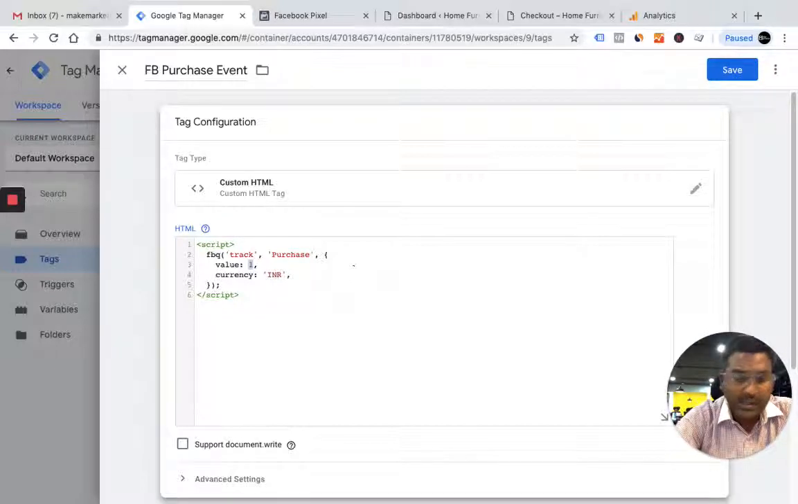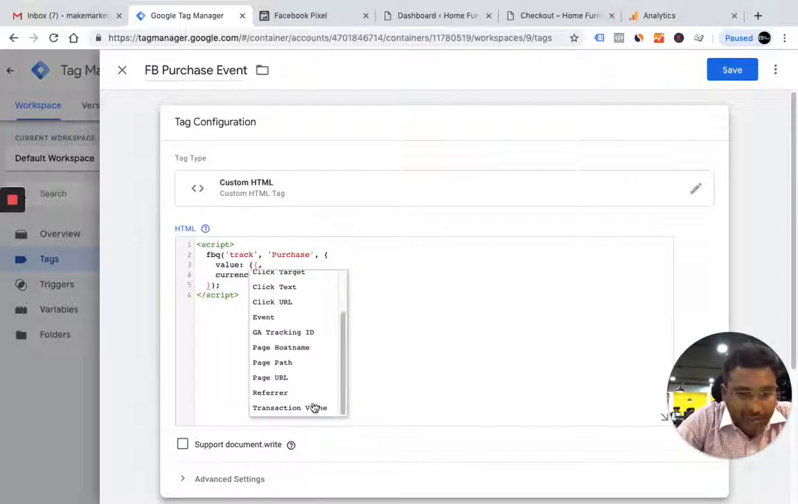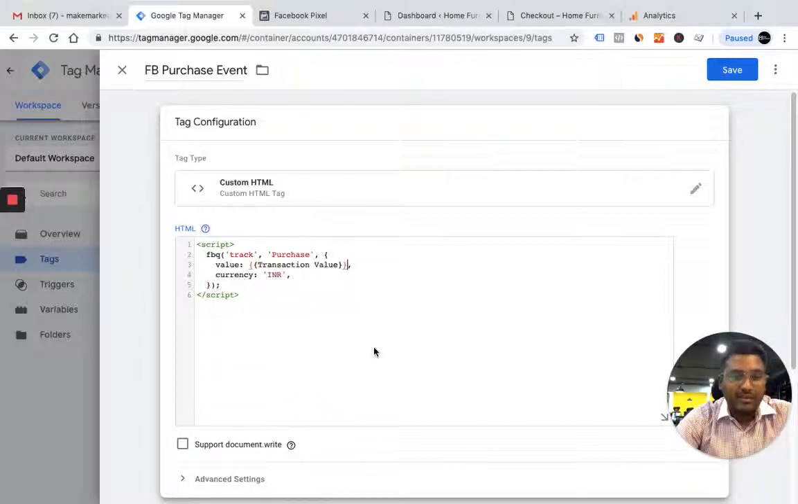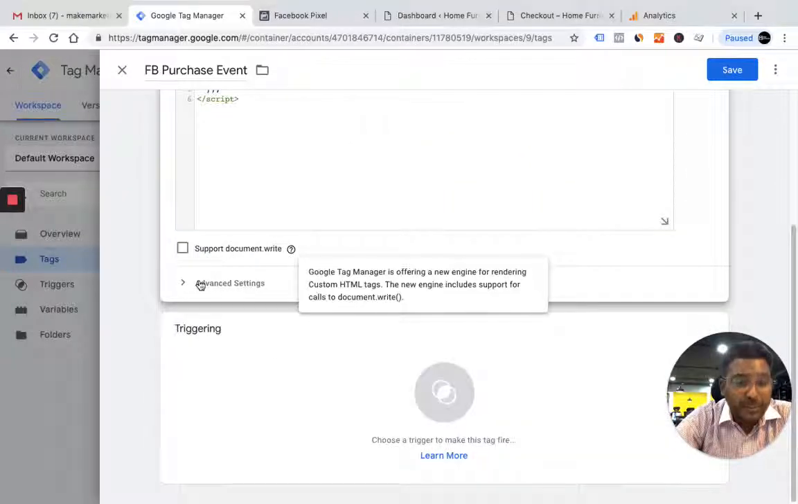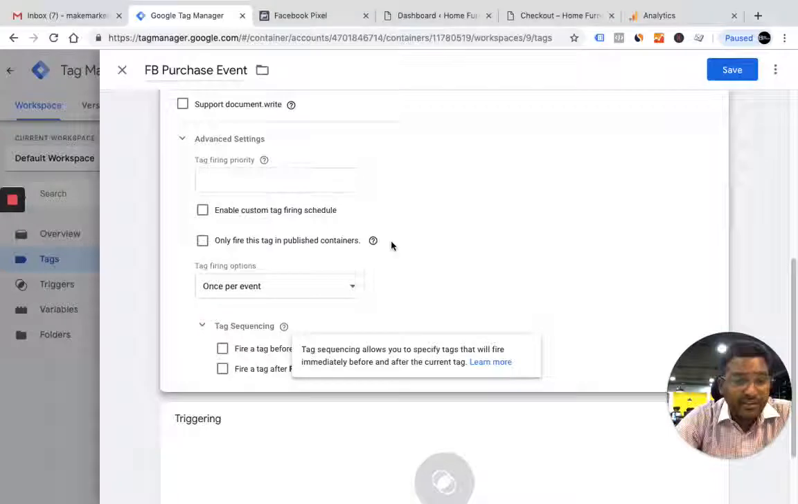And how you can do that is simply open two curly braces and you find the transaction value. And automatically whenever a purchase happens, this is going to fire, and the transaction value, which is 10,200 or whatever it is, is dynamically replaced with the value. And this information is going to go to the Facebook server. But this has to fire on which page? On all pages.